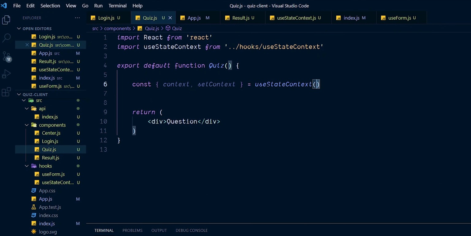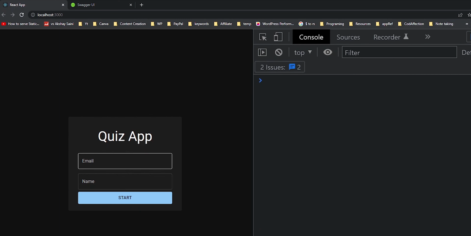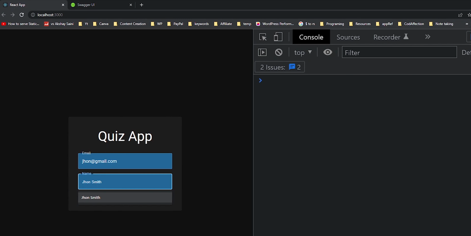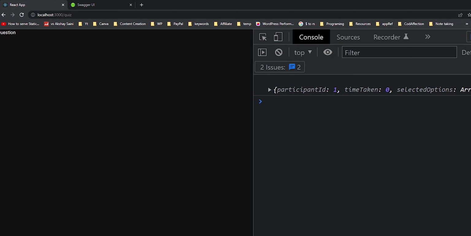So we have already destructured the context. Now let's print the context value inside the dev console. Context, that's it. Let's log in with the previous participant. Boom. So here we have successfully logged in to the application and here we have the quiz component. Now here we have the current value from the context API.